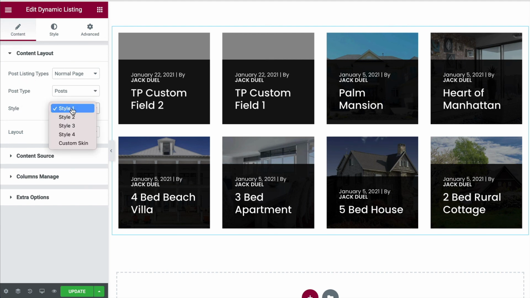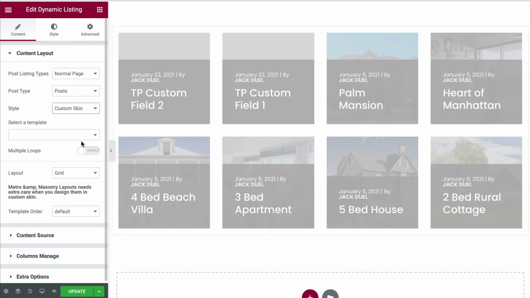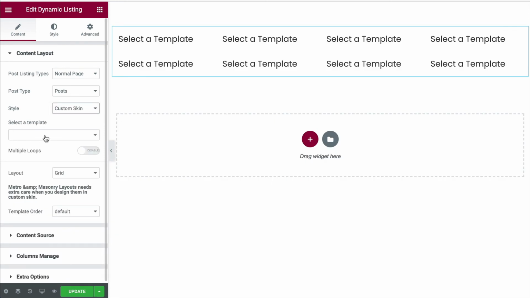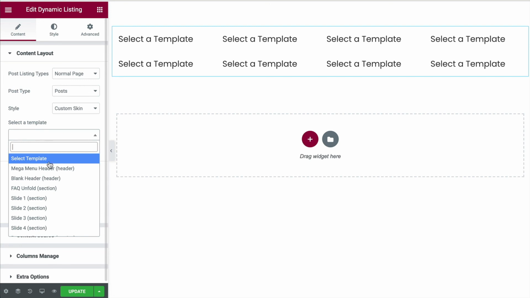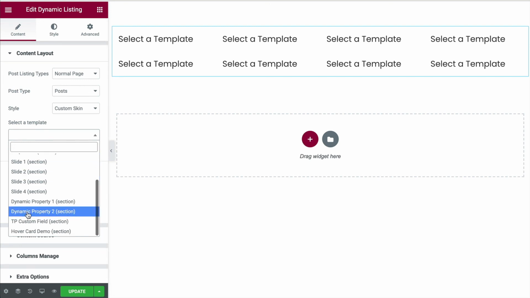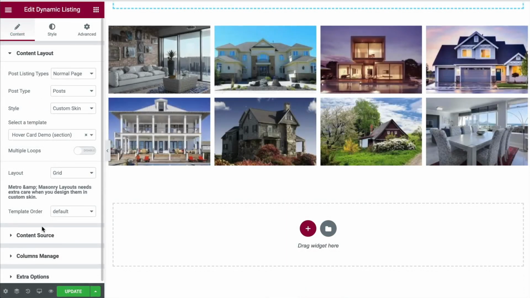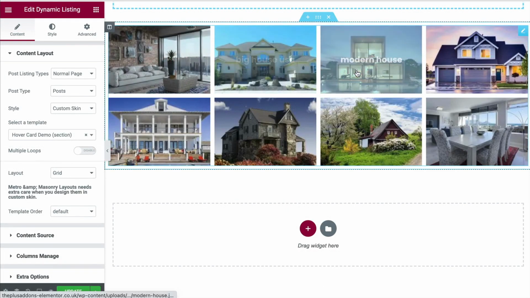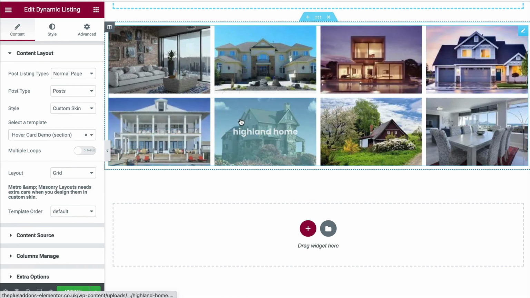But what we want to do is choose a custom skin. And then from here, we need to find the template that we just created. So choose that from the list. And then that adds in our template. And when we hover over it, we see that that is now pulled through our design that we did with the hover cards.